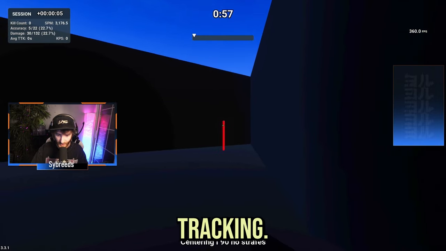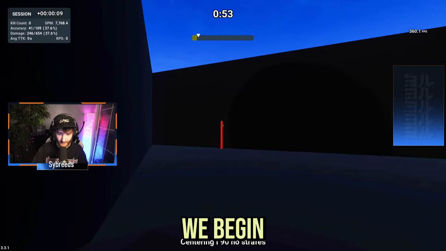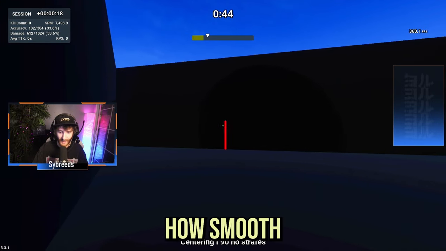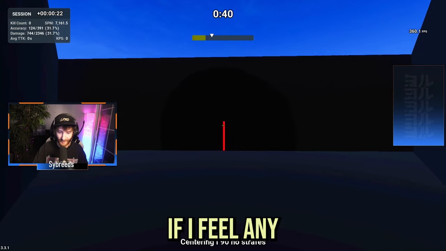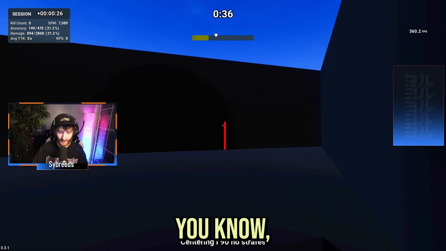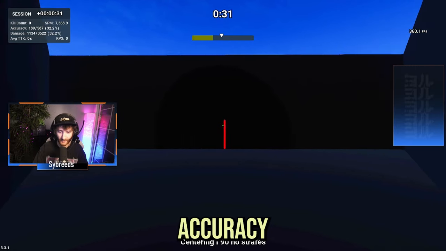This is just clicking and tracking. And so we begin. Now what I'm focusing on here is basically my posture, how smooth my hand is tracing across the angle, and seeing if I feel any jitteriness. If you have coffee before this, or if you're tired, you might be a little sluggish for this, but we're going for accuracy.